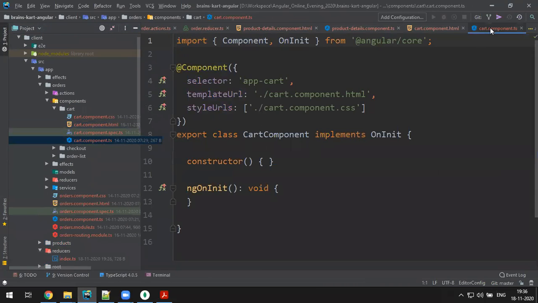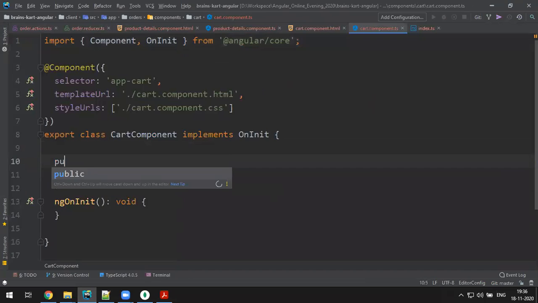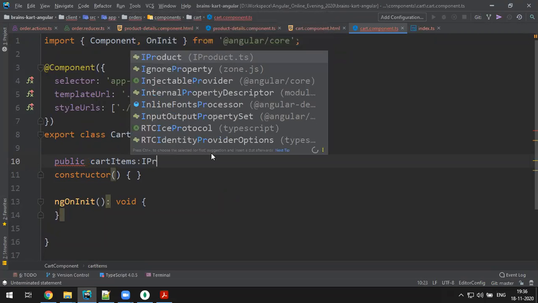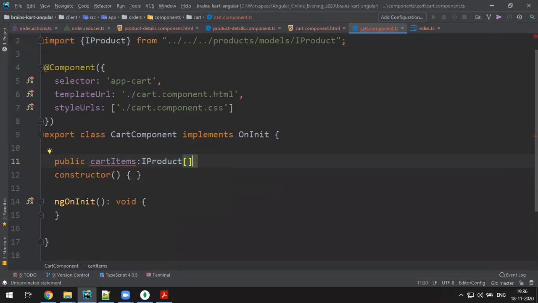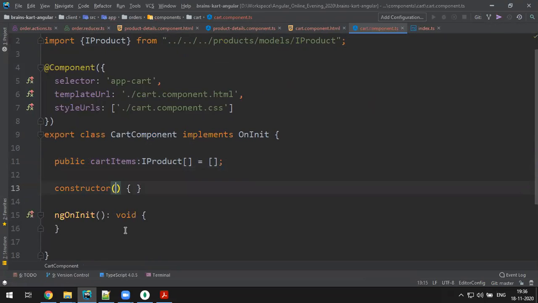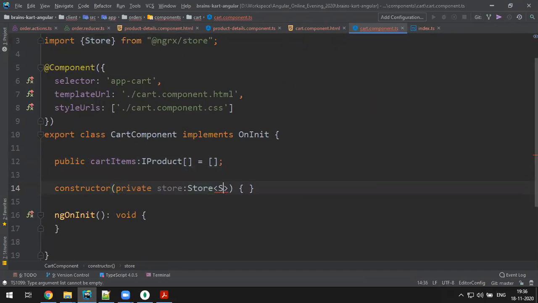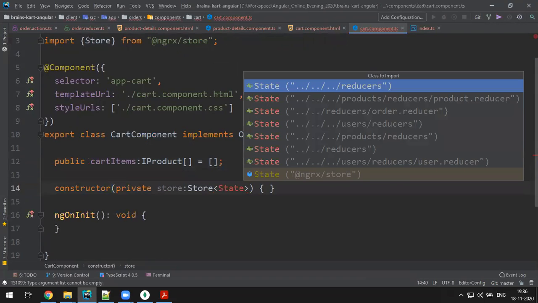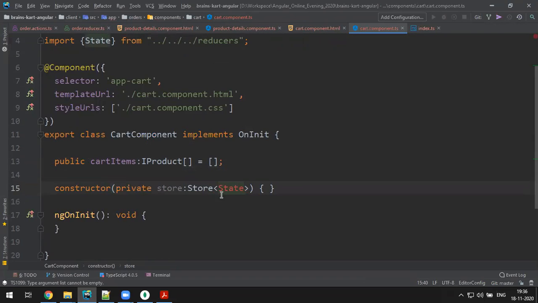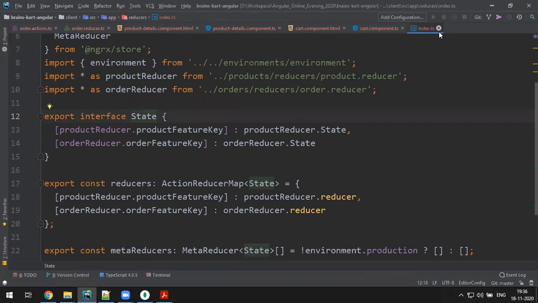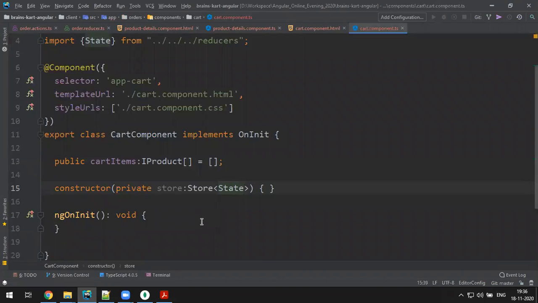So you want to fetch data. What we do? Public cartItems of type IProduct array of items is equal to an empty array. And let me declare the dependency on the store because I have to get data from the store. So private store of type Store. This is of type State. Let me check. Yeah, proper state. Done.